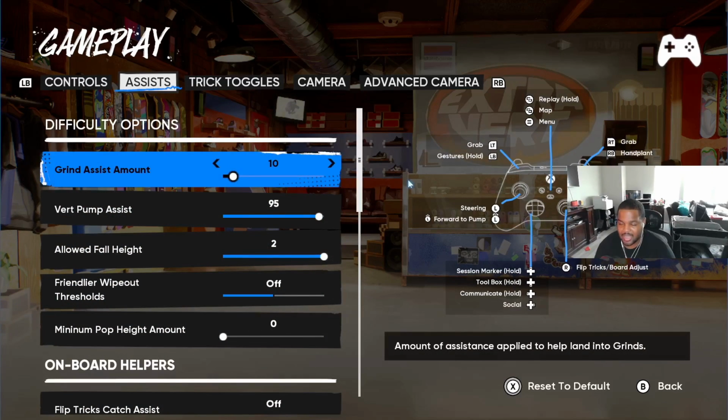Grind assist amount, I have mine at 10, which is another important one. 10 is the lowest that you can have it without it being too magnetic or too impossible to grind, if that makes sense. Because anything lower than 10, the game really just doesn't register it well. All the creators have played this game for a while. We've all agreed that 10 or 15 is probably the best. I use 10 just because I like my skateboarding game to be as difficult as possible, and I want to be able to work for my tricks. So if you're the type of person that loves to work for your tricks, I would definitely recommend grind assist being at 10.